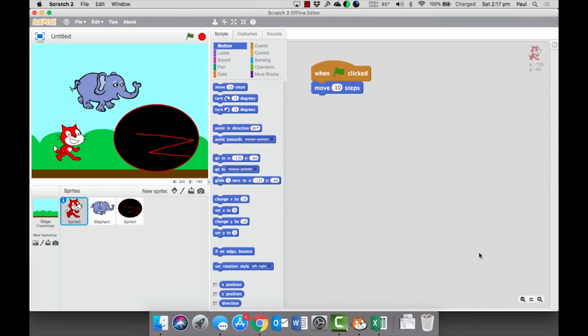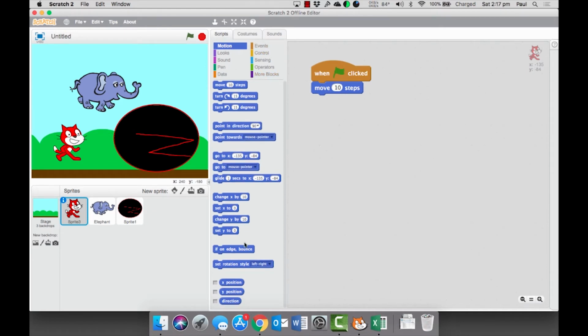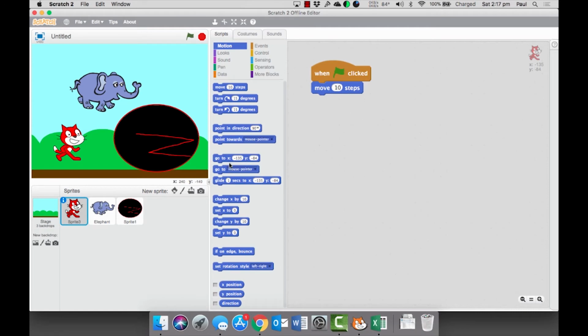So that's how our scripts work. Now in the next few videos we're just going to go over all the basics. We may as well explain them in this one. Our motion is all for moving the character around, so you can set him to wherever you want.